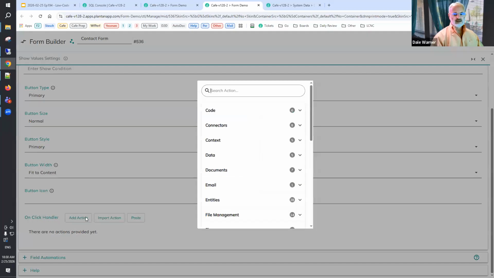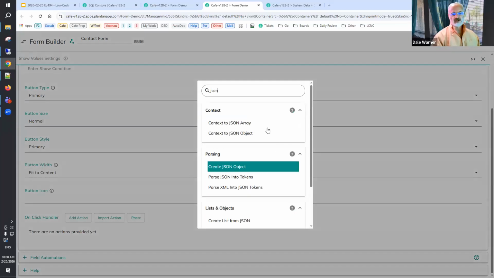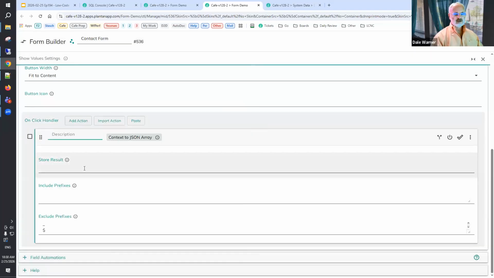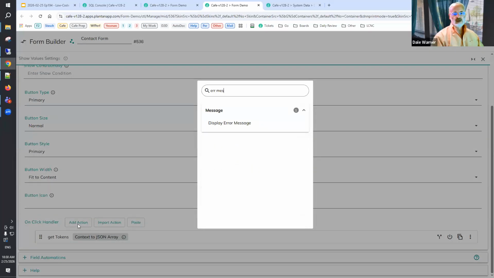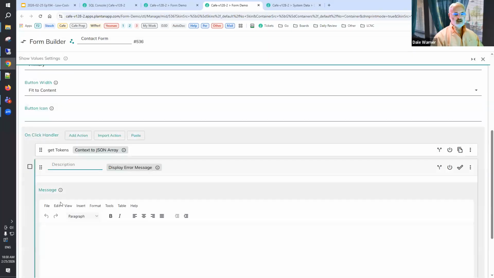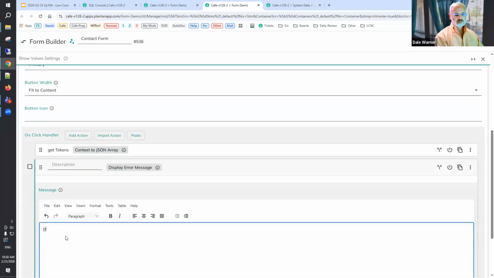So the action that I was mentioning is a JSON action. It's called context to JSON array. And I'm going to use that, and I'm going to store everything that's on the form. You can see the description of this thing into a token called tokens. And then there is another message, self-document here a little bit. And then there's another action called error message. So display error message, and we can do an error message where we take the value tokens and display it.